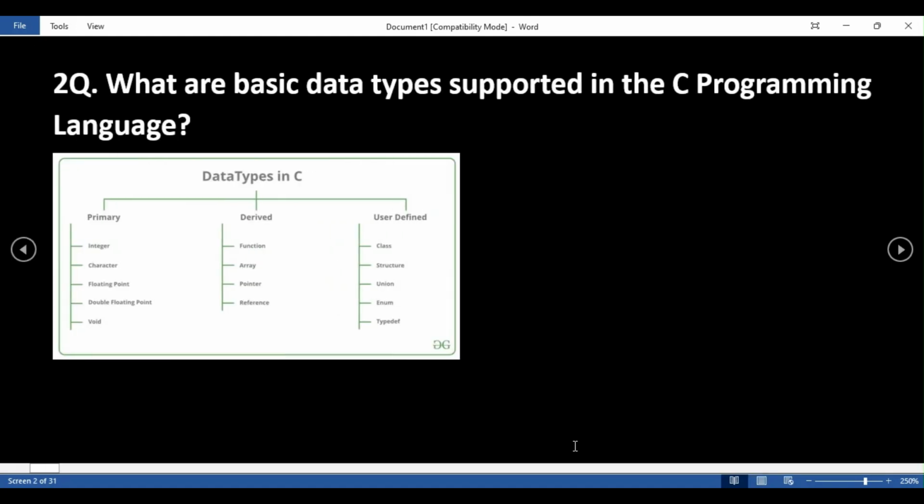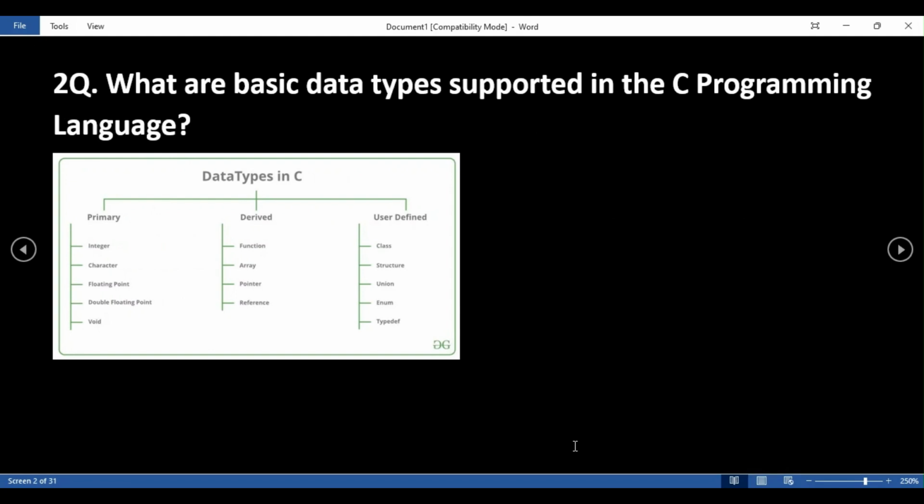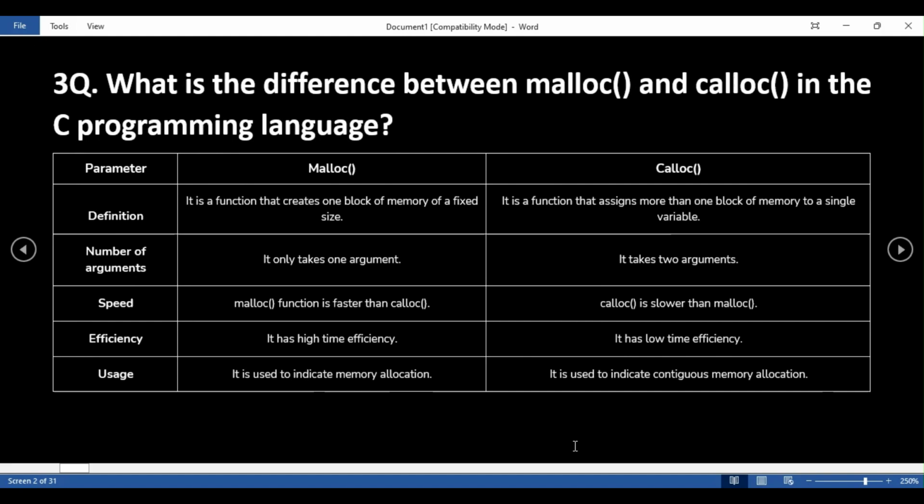What are the basic data types supported in the C programming language? Primary: integer, character, floating point, double floating point, void. Derived types: function, array, pointer, reference. User defined types: class, structure, union, enum, typedef.